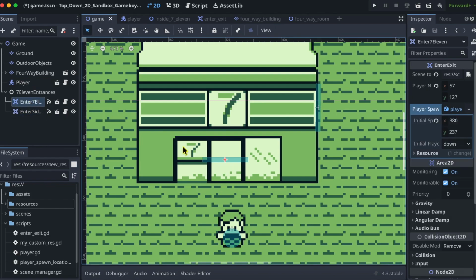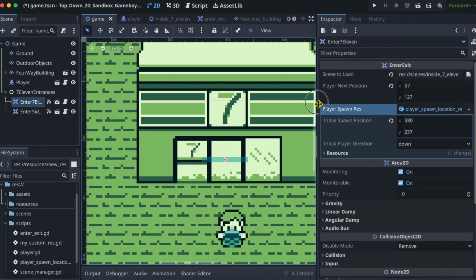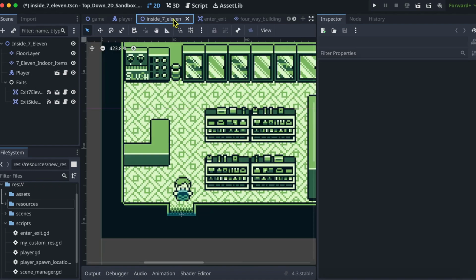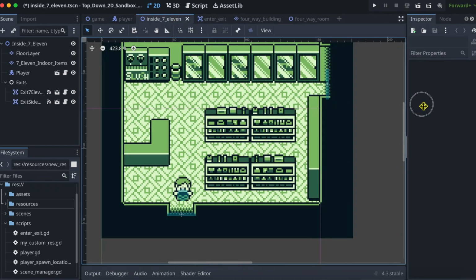So in this instance of EnterExit, we do give values for where we want the player to be in the next scene. You can see here I'm loading inside 7-Eleven. This is the position that I want them to be when they walk inside the store from this door. And then here's our reference to the player. We need to have the player spawn resource here to collect those values. So we have that there. That means that in our inside 7-Eleven, this is where it's going to spawn, and it's going to be facing up.